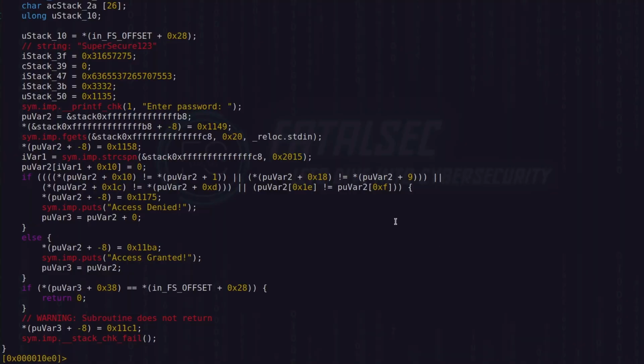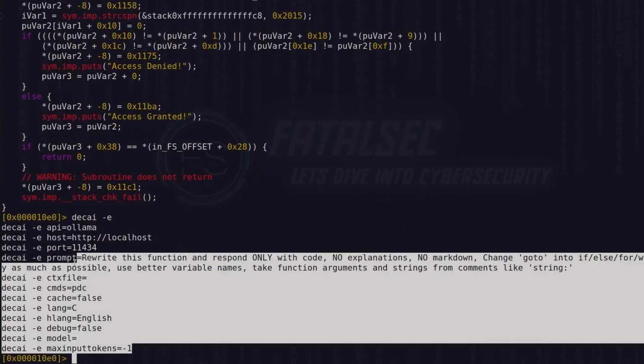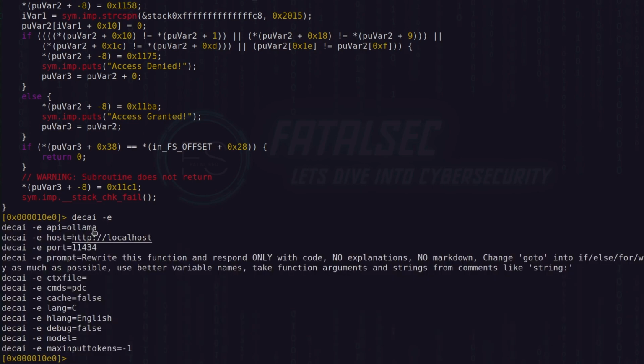For that, we have already installed the decai plugin, right? We have to configure it first before making use of it. So using the decai -e command, we can see all the configurable variables which we need to configure. Firstly, we have this api variable which by default is set to ollama. Because we are using r2ai, let's change the api from ollama to r2ai, and for that we can simply execute decai -e, the name of the variable which is api, and the value r2ai.